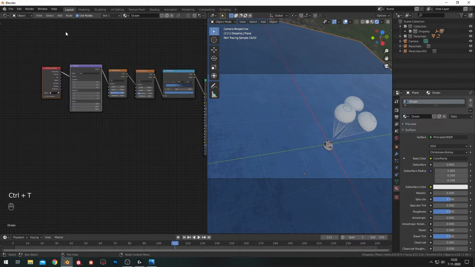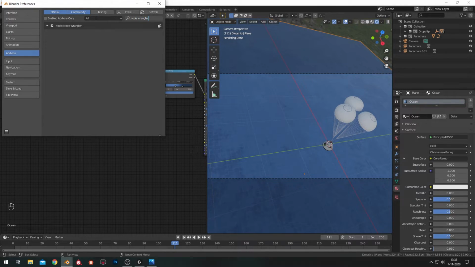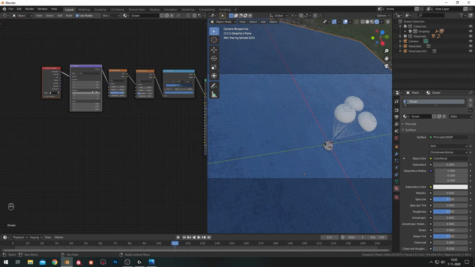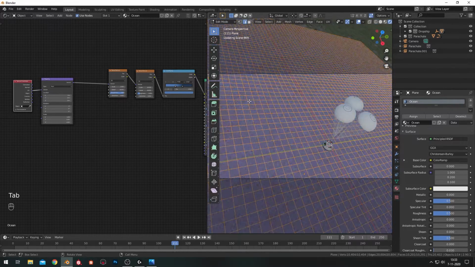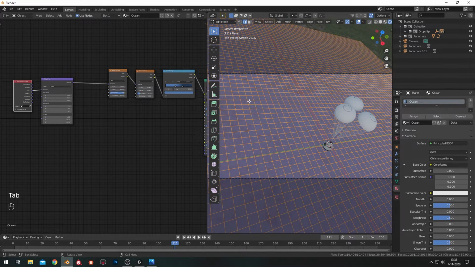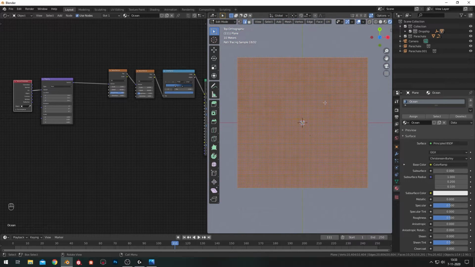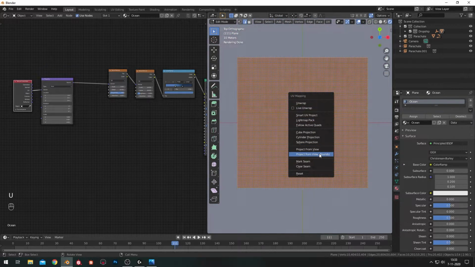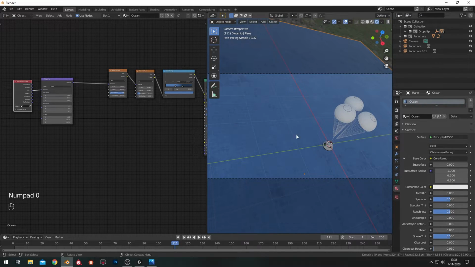Now let's add in the mapping and texture coordinates node. If that doesn't work for you with Control T, then make sure in add-ons you have the Node Wrangler add-on enabled. And with that set up, we can change the texture coordinate from generated to UV. That won't change anything yet though, because we need to unwrap our face here. So let's go into top view for the plane here. Select all of the faces, then hit U and choose project from view bounds. And that's all we need to do for that one. And now the values look correct.